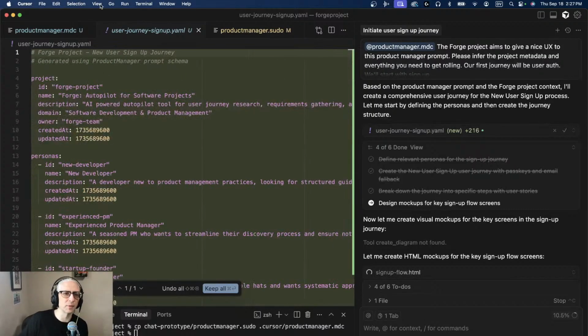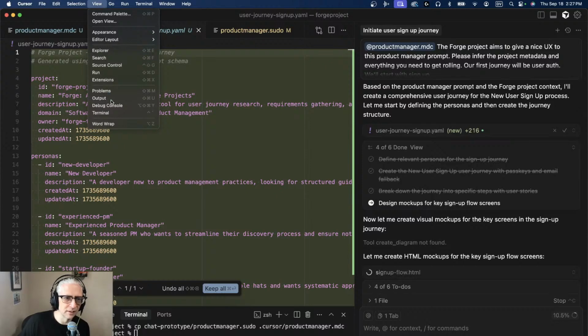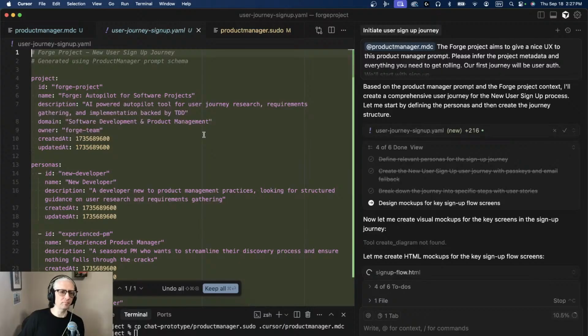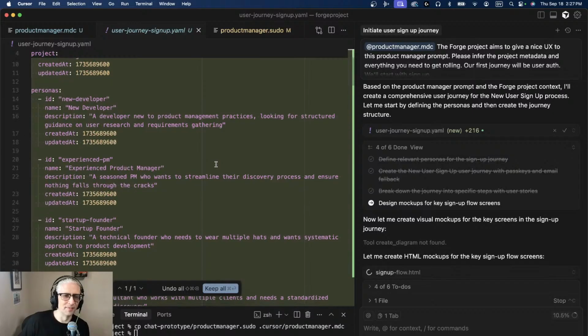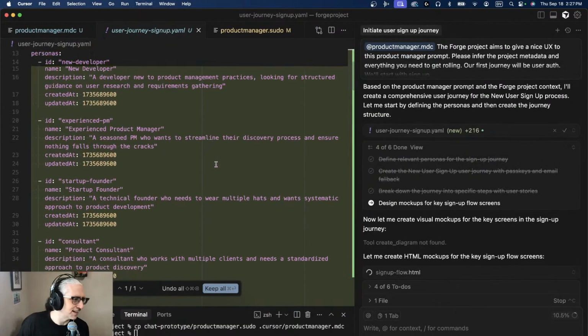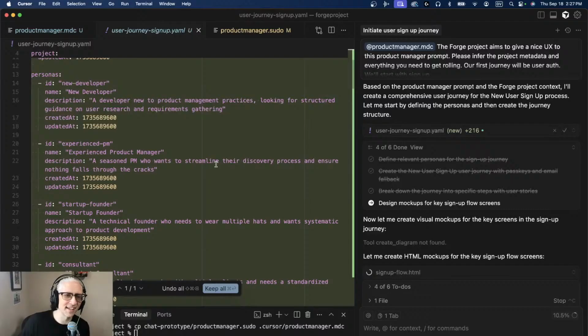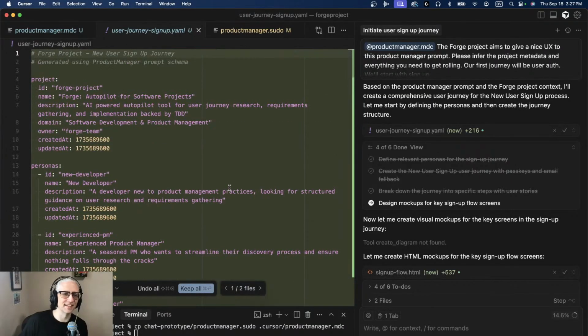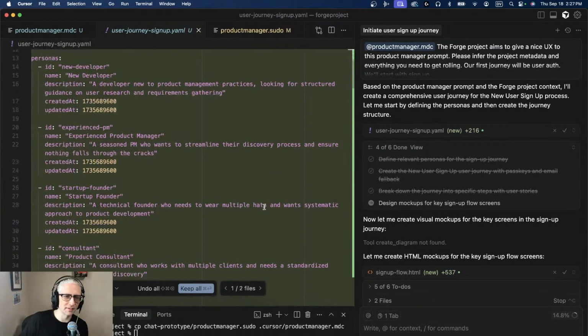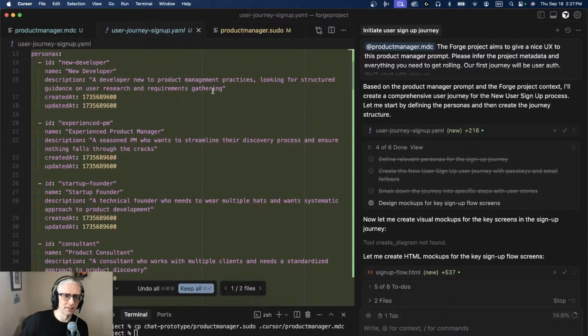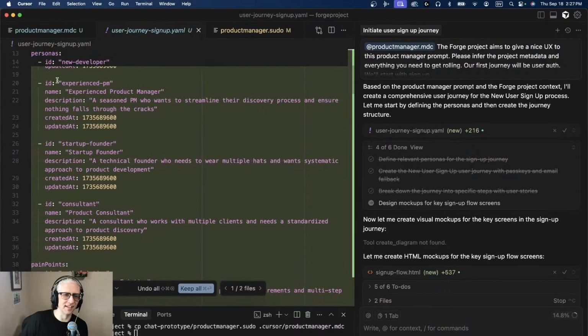So I'm going to turn on word wrap so you can see this better. View, word wrap. All right. I'm going to say it's probably hallucinated a lot of these created at and updated at things. Yeah, that's kind of crazy. Personas, new developer. Interesting, and like it's kind of automatically generating IDs here.